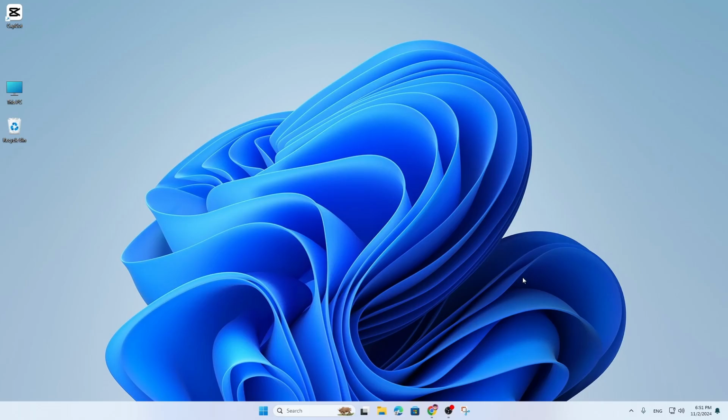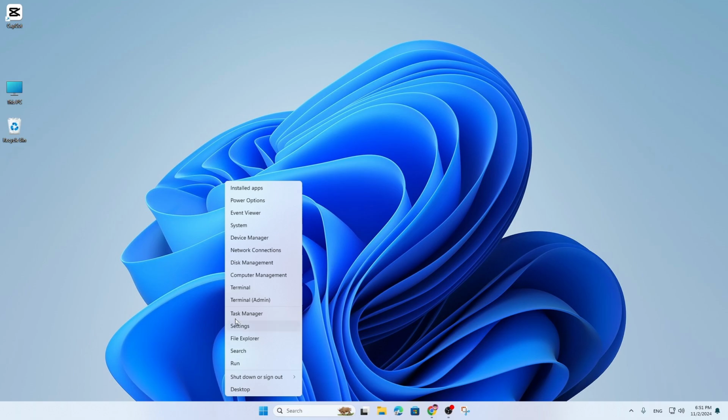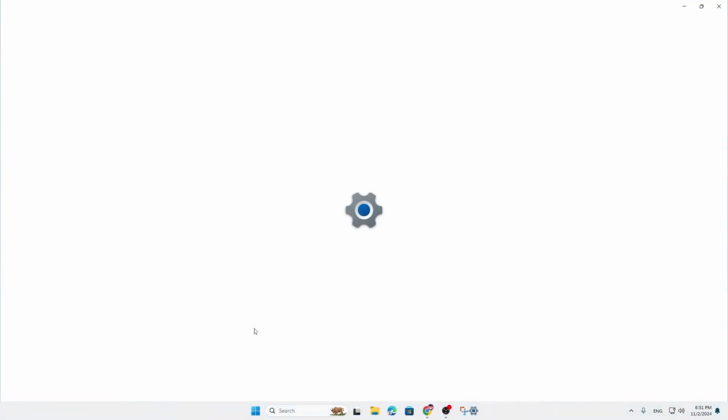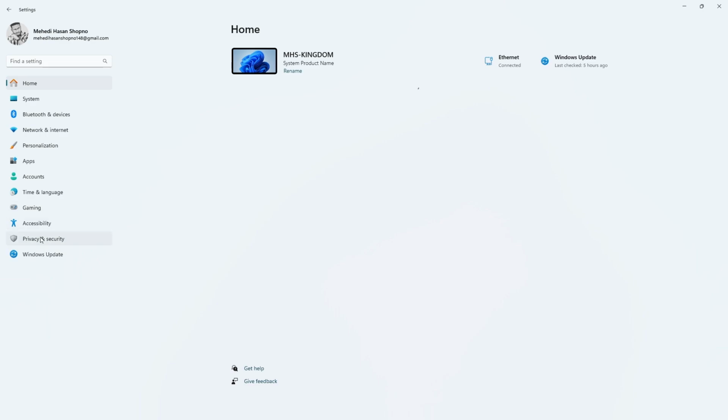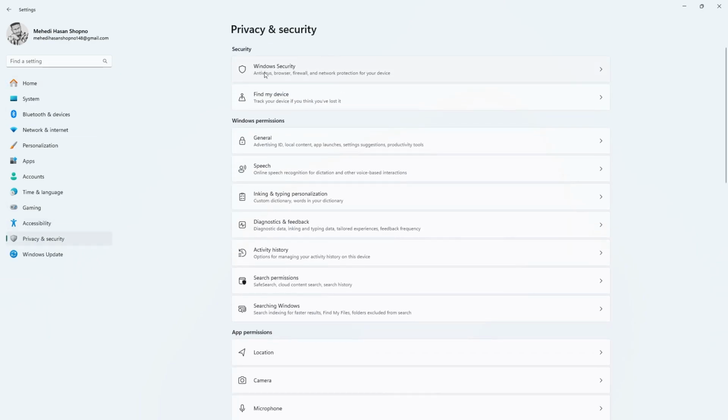Today I'm going to show you how to turn off or disable Windows Defender in Windows 11 in a very simple way. What you need to do is come over to your start icon, click the right mouse button, and then you will get an option called settings. If you click on that, you will get an option on your left side called privacy and security. If you click on that, then you'll get a first option called security, called Windows security.